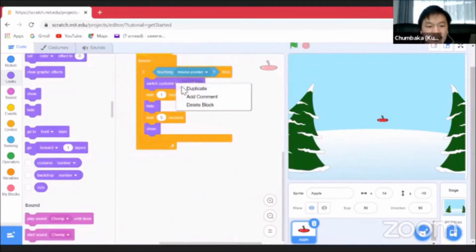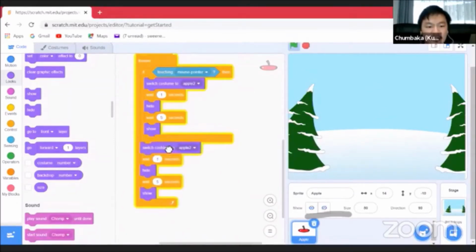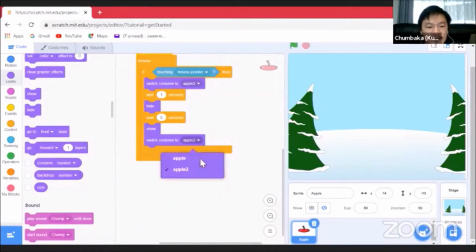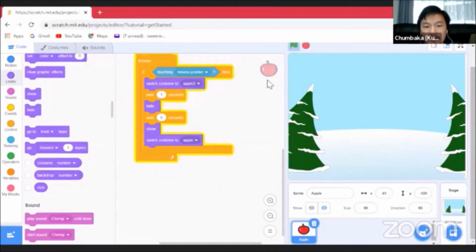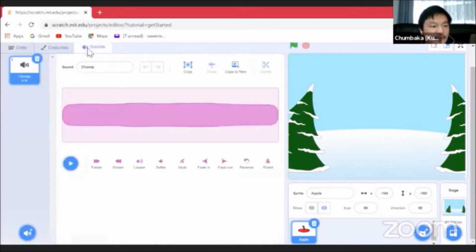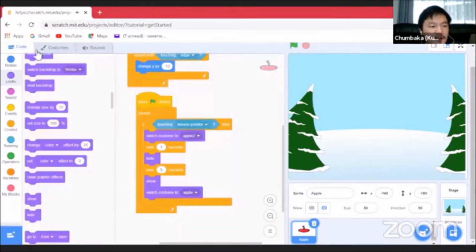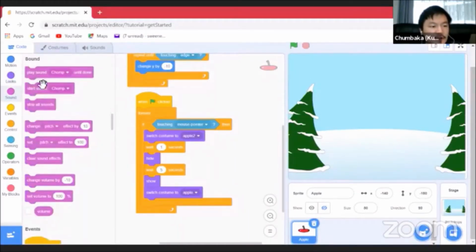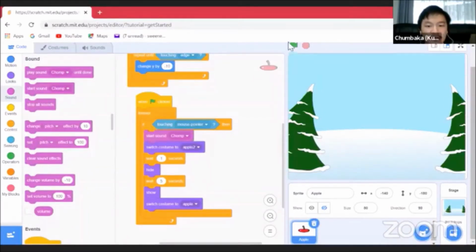Oops, I forgot to make it change back to its original shape. So let's change it back to apple. You see? Where's my apple? Come out, come out. It drops. When I slice it, it changes shape. But this time there's no sound. So let me look for sound. I think chomp is nice. Let's go to this one, sound over here. Play start sound chomp. So when you hit it, the apple actually changes shape.